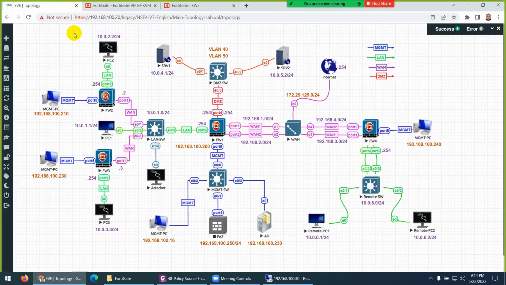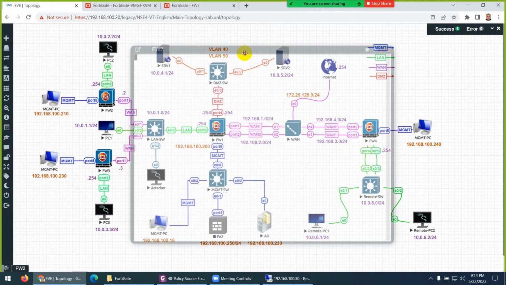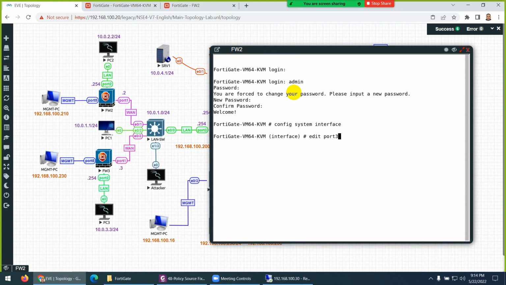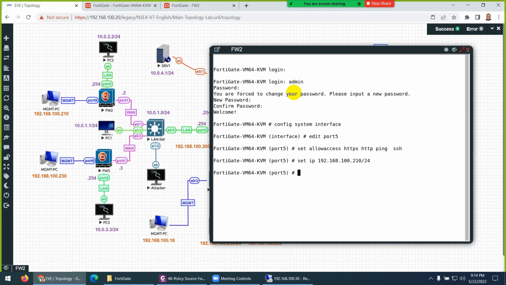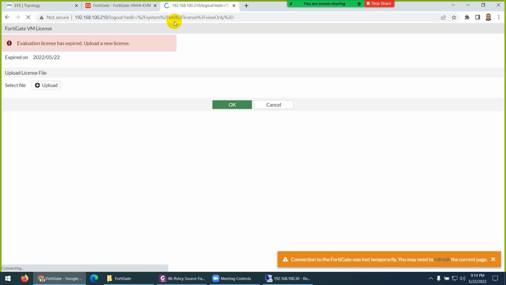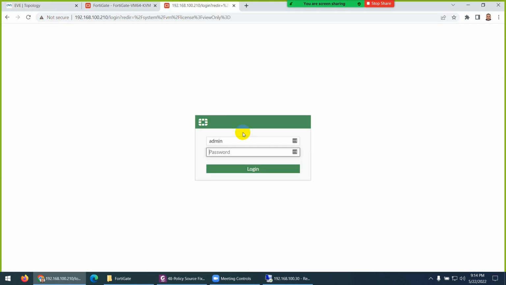So until it starts, let's do firewall 2. The only thing you need to configure: admin, no password, 123 123, config system interface, edit port 5, and set allowaccess http ping ssh, and set IP 192.168.100.210/24, and done. Okay, and let's access this firewall 2 as well. So refresh, admin 123.